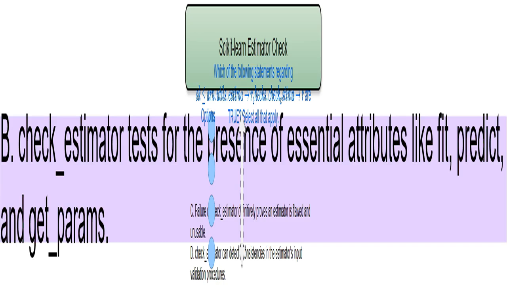This statement is false. While CHECKESTIMATOR checks if an estimator follows scikit-learn's rules, it doesn't guarantee that the estimator will perform perfectly. A well-structured estimator could still be a bad predictor. This is true.